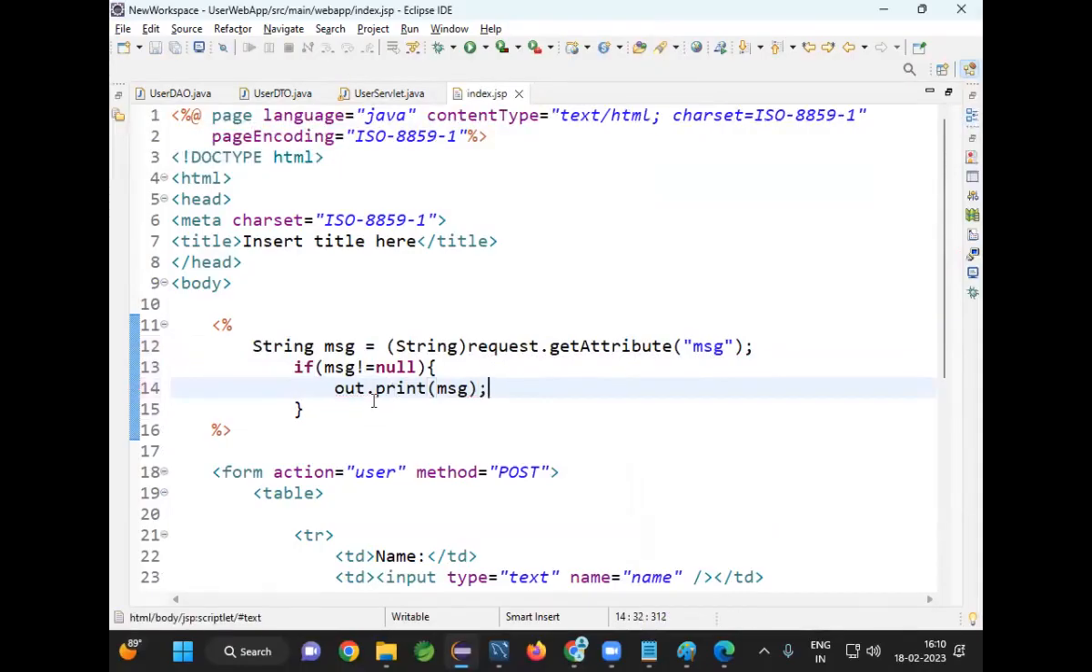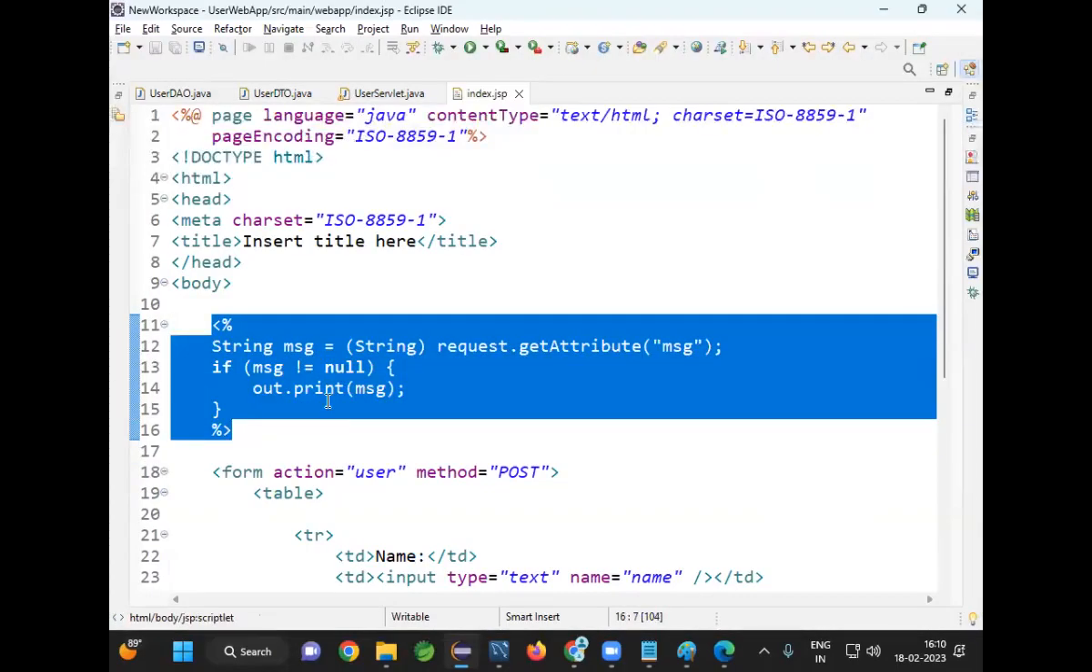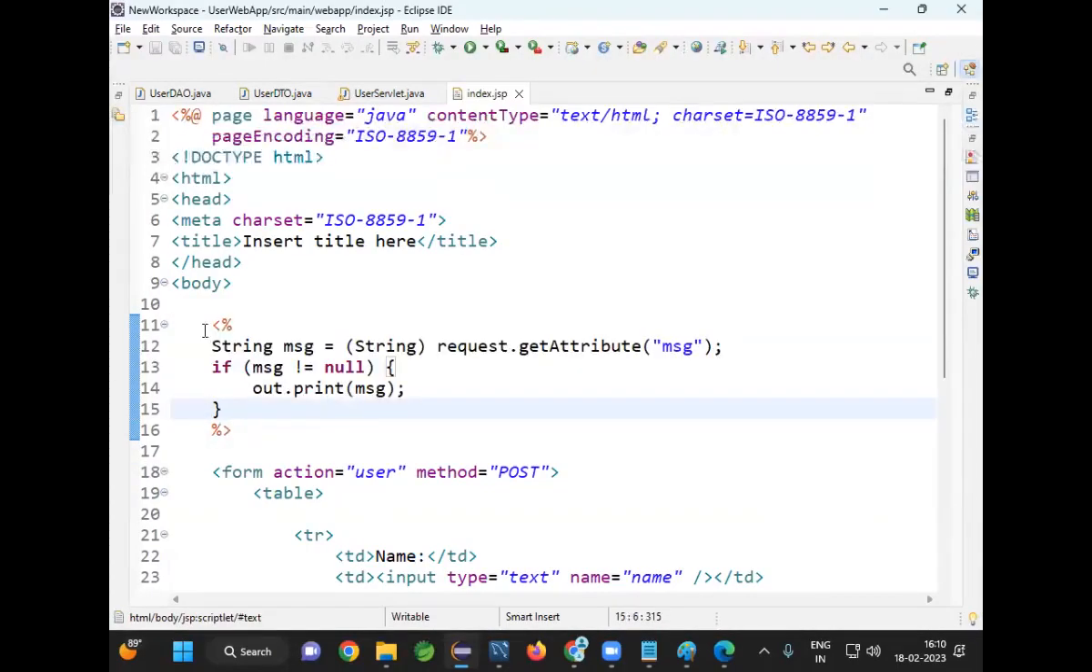Right here I am writing a scriptlet. What is the purpose of a scriptlet? To write the Java code. What I am doing in this scriptlet is getting the request attribute by using a key. Who will store this request attribute? The servlet.